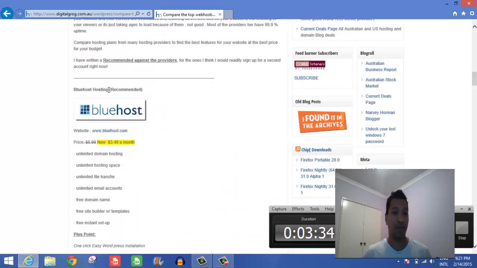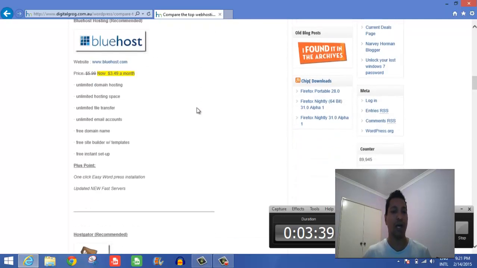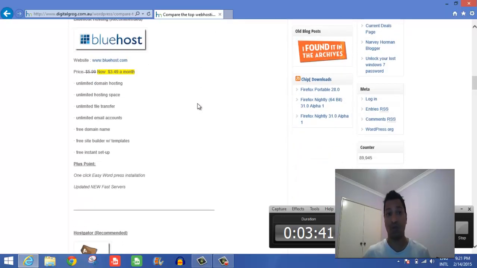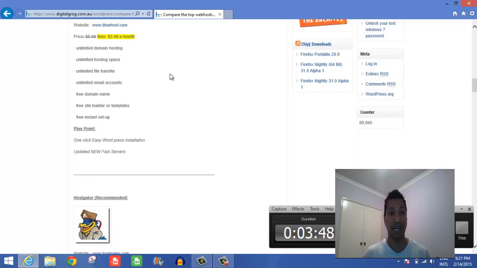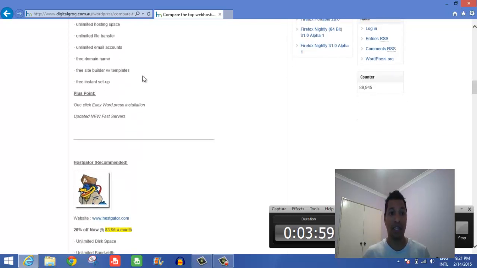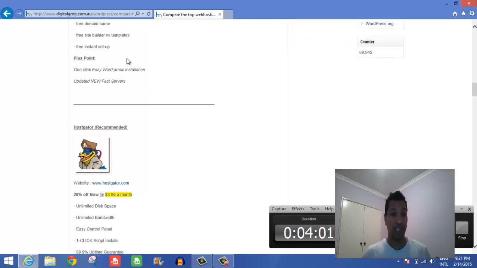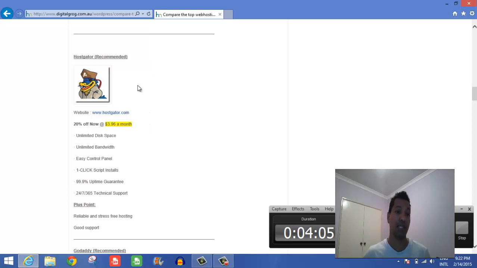So as you can see, I put down a recommended one over there. Bluehost hosting is firstly what I would recommend, and they've got a nice decent price going at the moment, $3.49 a month when it's normally $5.99. As you can see from that, it's got unlimited pretty much everything. Free domain name, that offer comes on and off sometimes, but it is there now. Free instant setup, that's there pretty much with all the hosts that I've put down on this list.